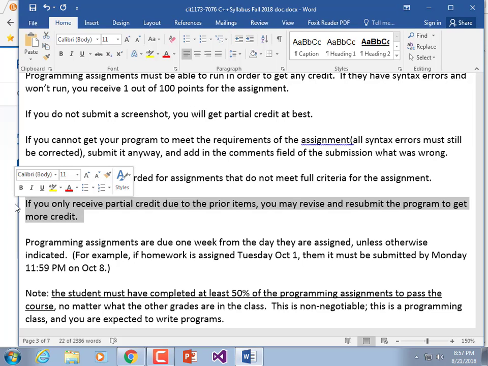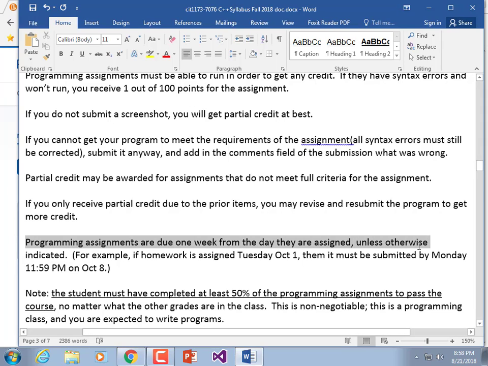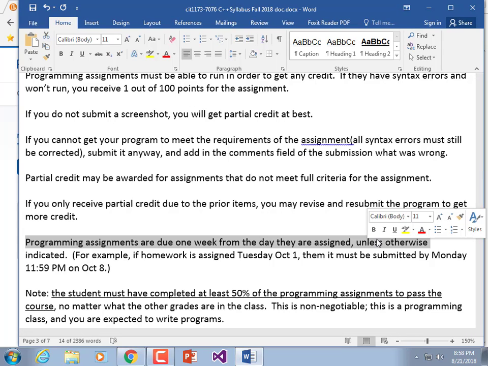You don't want to accept a 50 or a 70 or whatever; you're going to want to fix it. Now, that doesn't mean you're going to get 100 on it the second time you submit it, but you'll probably make an A. So in general, programming assignments are due 1 week from the day they are assigned. Really, if I assigned it on Tuesday, I want it done midnight of Monday the following week, right? Or if I assign it on Thursday, I want it due Wednesday.